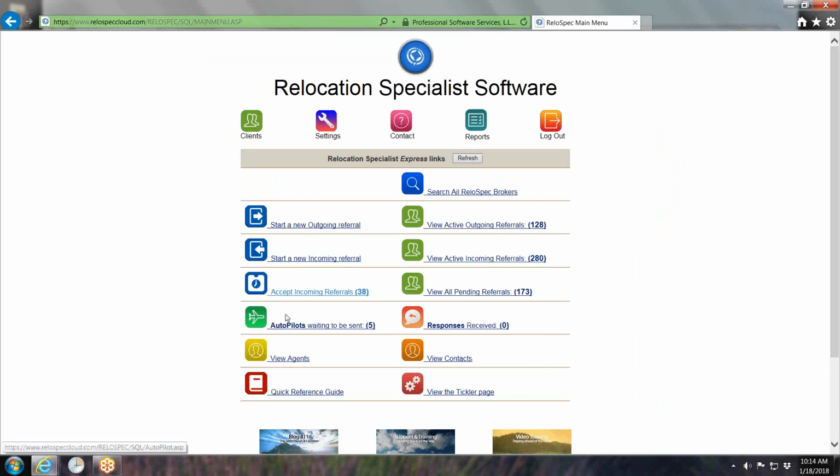Below that, on the main menu page, are autopilots waiting to be sent. When we click this link, it will display all the autopilots. It's as though we open the autopilot page and we send them the way you're probably used to doing it now. Two things about this.